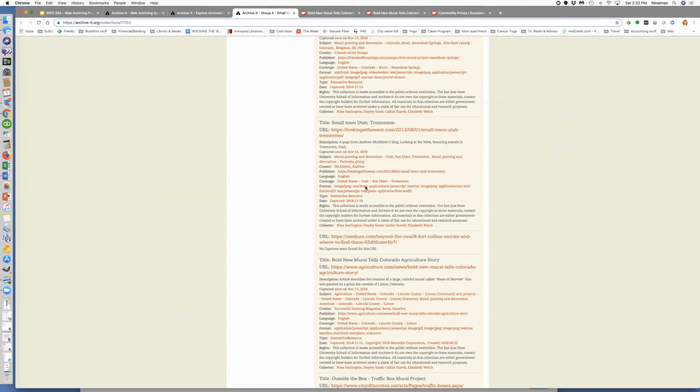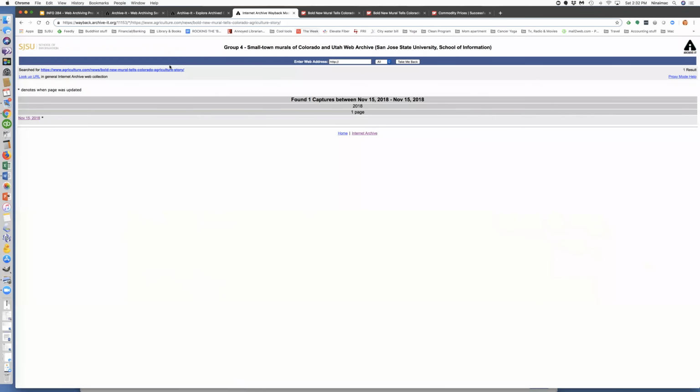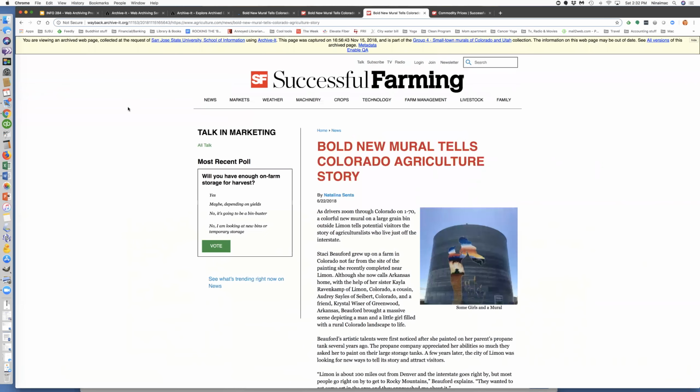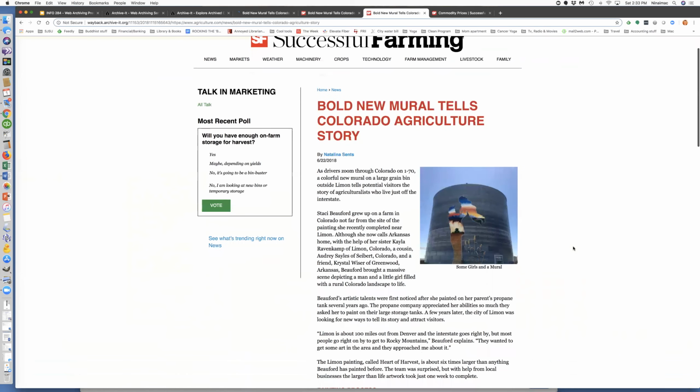If you click on this link, it'll take you to this page in the archive. Now we only saved this once, but if it had been saved multiple times, you could click on any of them. But here we'll go to November 15th. When you do that, you come up to this page, and you know that you're in the archived collection because it says so up at the top. It says when it was archived and who did the archive. And then you can read the article itself.